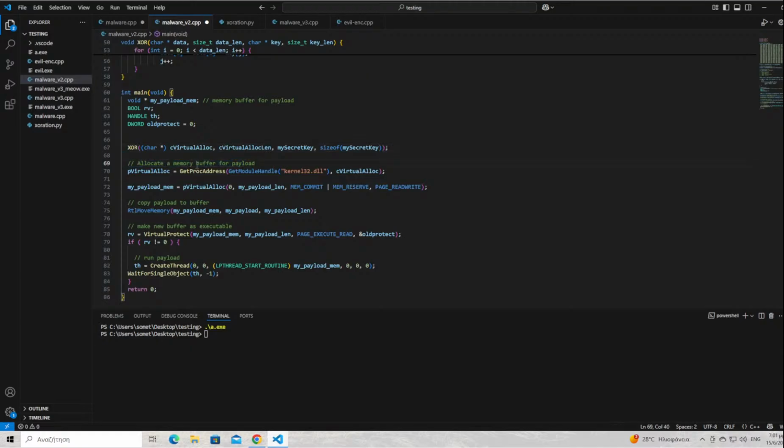We allocate a memory buffer for the payload. We get a handle for the module, and then we get the address of that process, and essentially this will allow us to have the virtual alloc without it ever being called, without it ever being seen by the program. Then we initialize the memory, which is gonna take the pointer to virtual alloc. It's the same thing from here. Then we copy it to the buffer again.